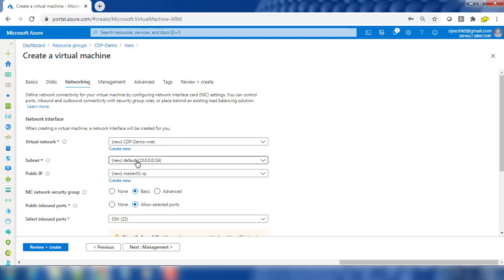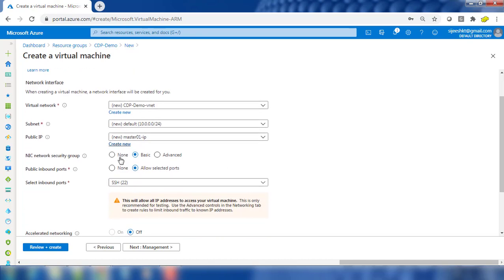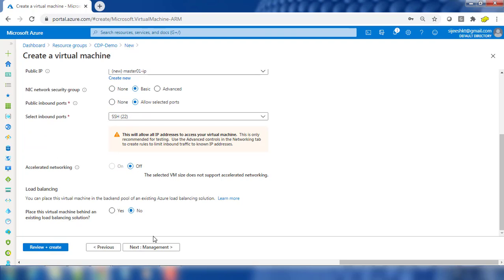So I don't have any virtual network or subnet available, so I'm going to create this. And I'm assigning a public IP for each virtual machine, so this is for me to easily connect to this virtual machine and do the configuration. All other things I'm leaving as default.